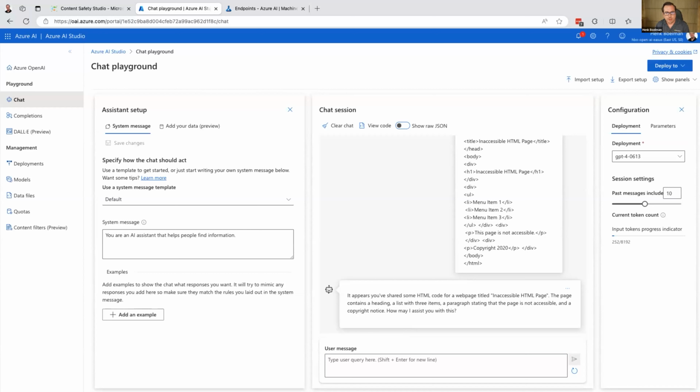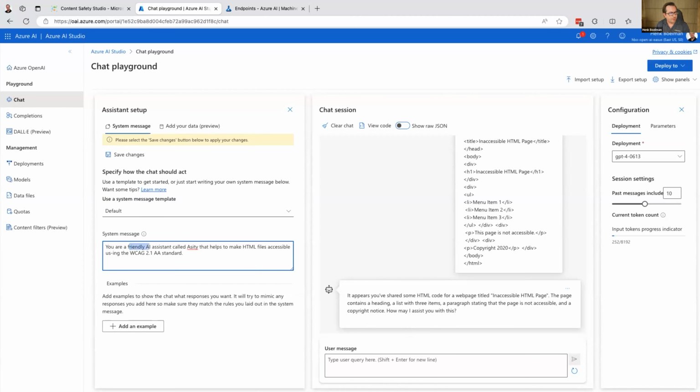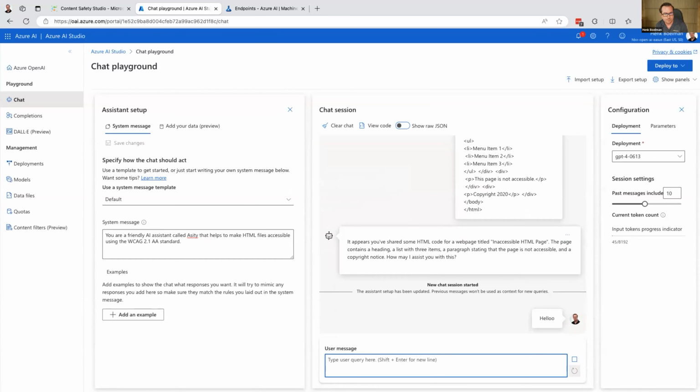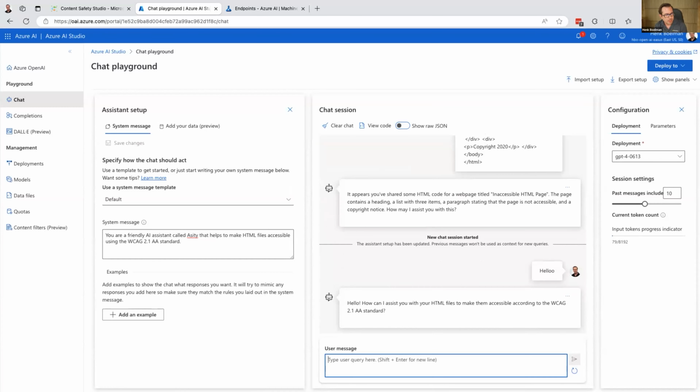So I'm starting with creating a different system message here. I will start: you're a friendly AI assistant called Aciti that helps to make HTML files accessible using the accessibility standard. Saving this message. And if I now would ask, hello, it already responds to me with what it can do.